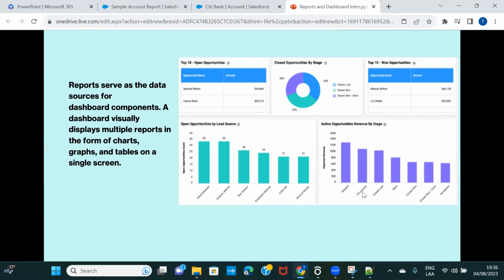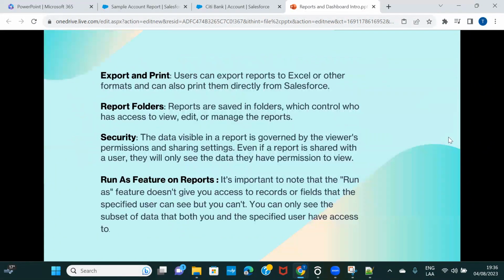That's what a dashboard is. The next thing is, these are the additional things that I wanted to discuss. The first one is export and print. Let's go one by one. Security part, I'll come to it. The option that I was just showing you, let's start with this one, export and print.